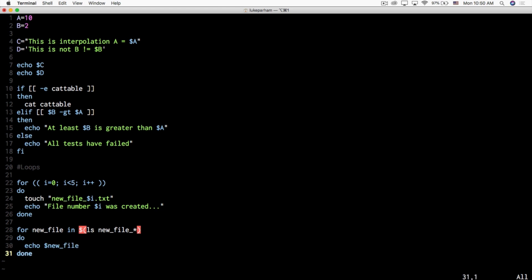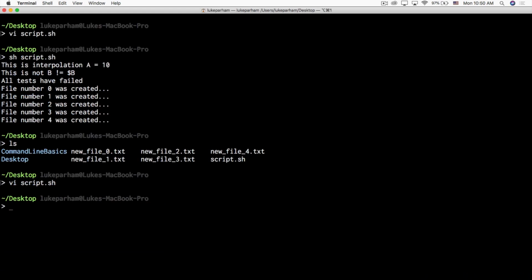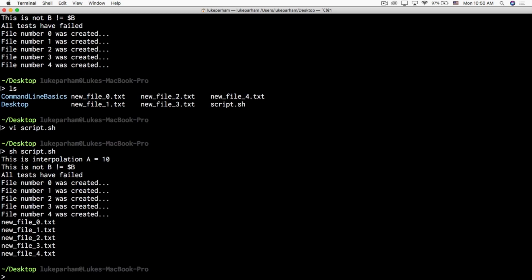Once again, let's go back to the command line and try this out. Alright, and we do see our old for loop running, but since we're using touch, we're just retouching each of these files, not making new ones. And then our second loop does successfully just list all of the new files we just created.